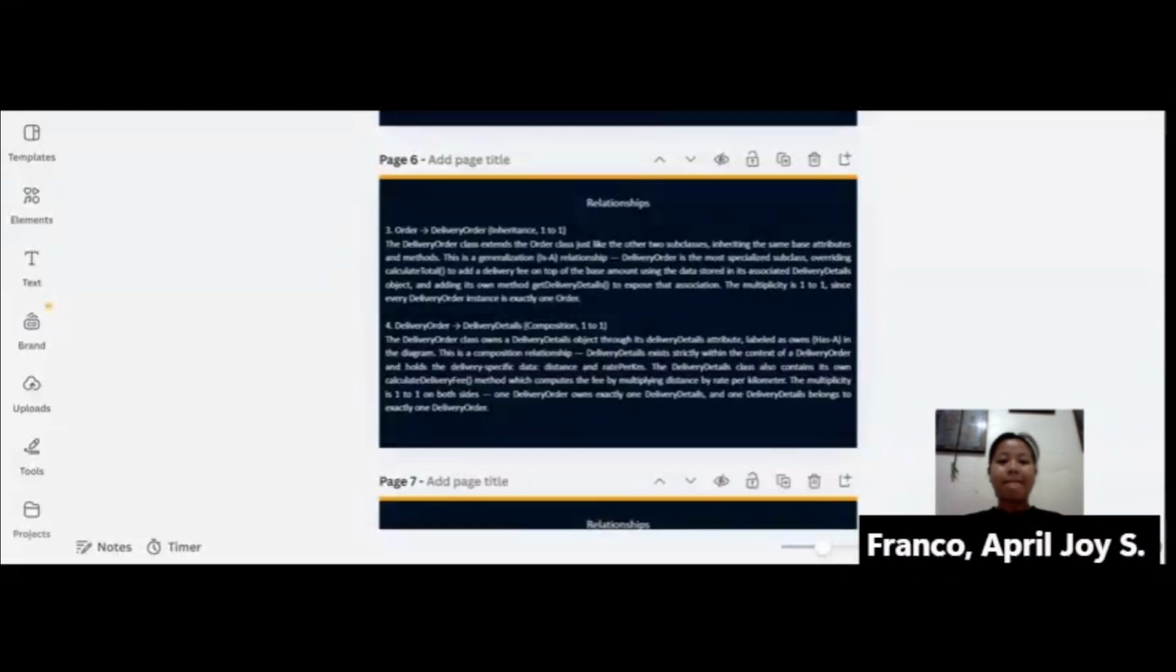So the fourth and final relationship is a composition, also known as the has-a or owns-a relationship between delivery order and delivery details.